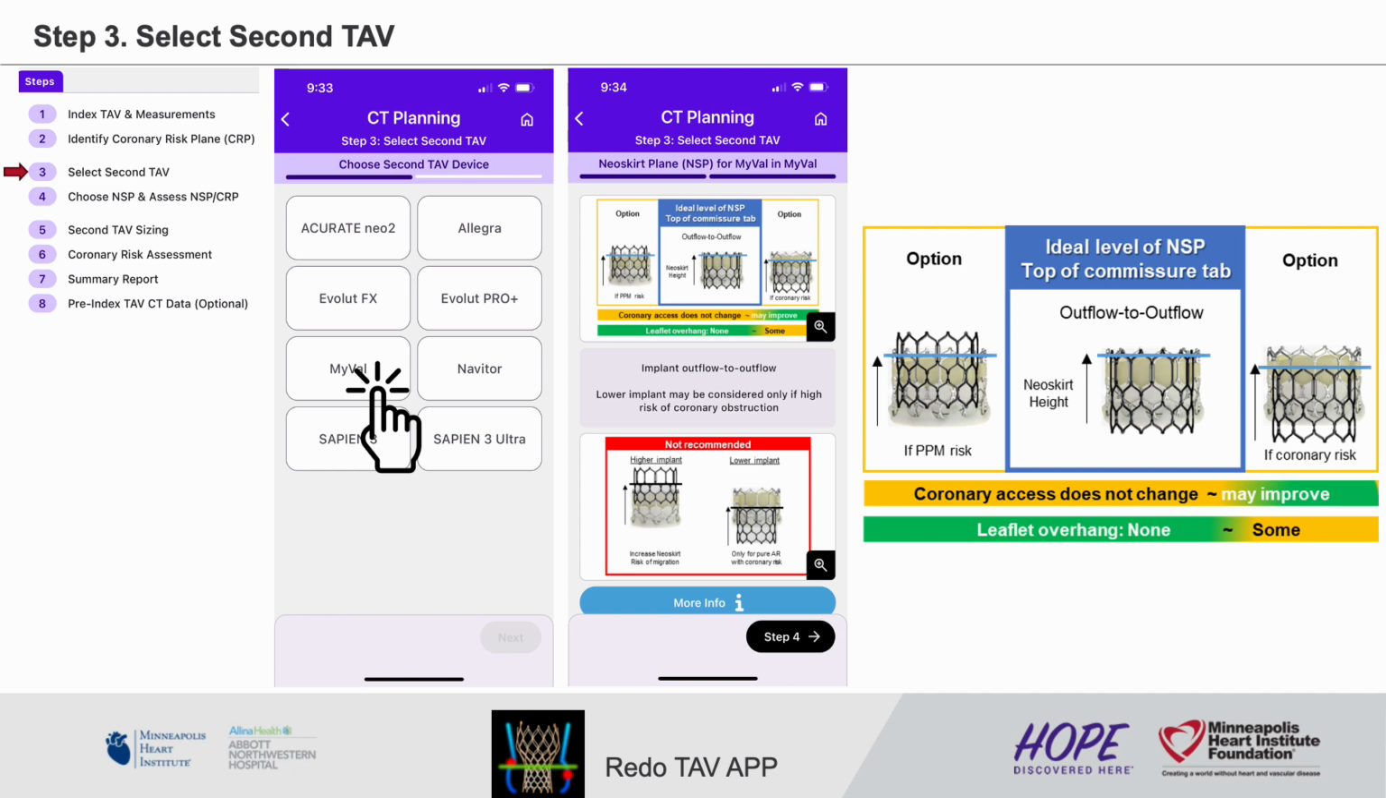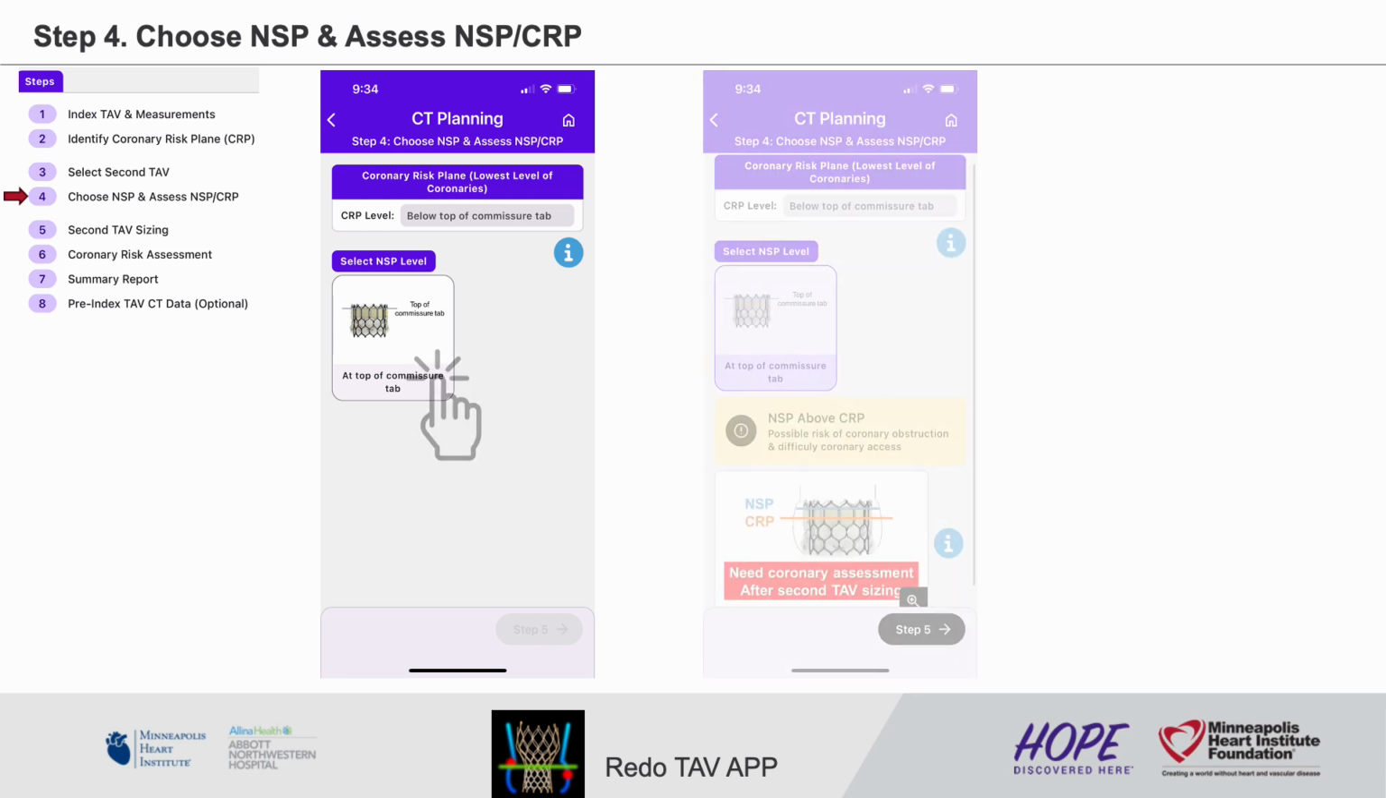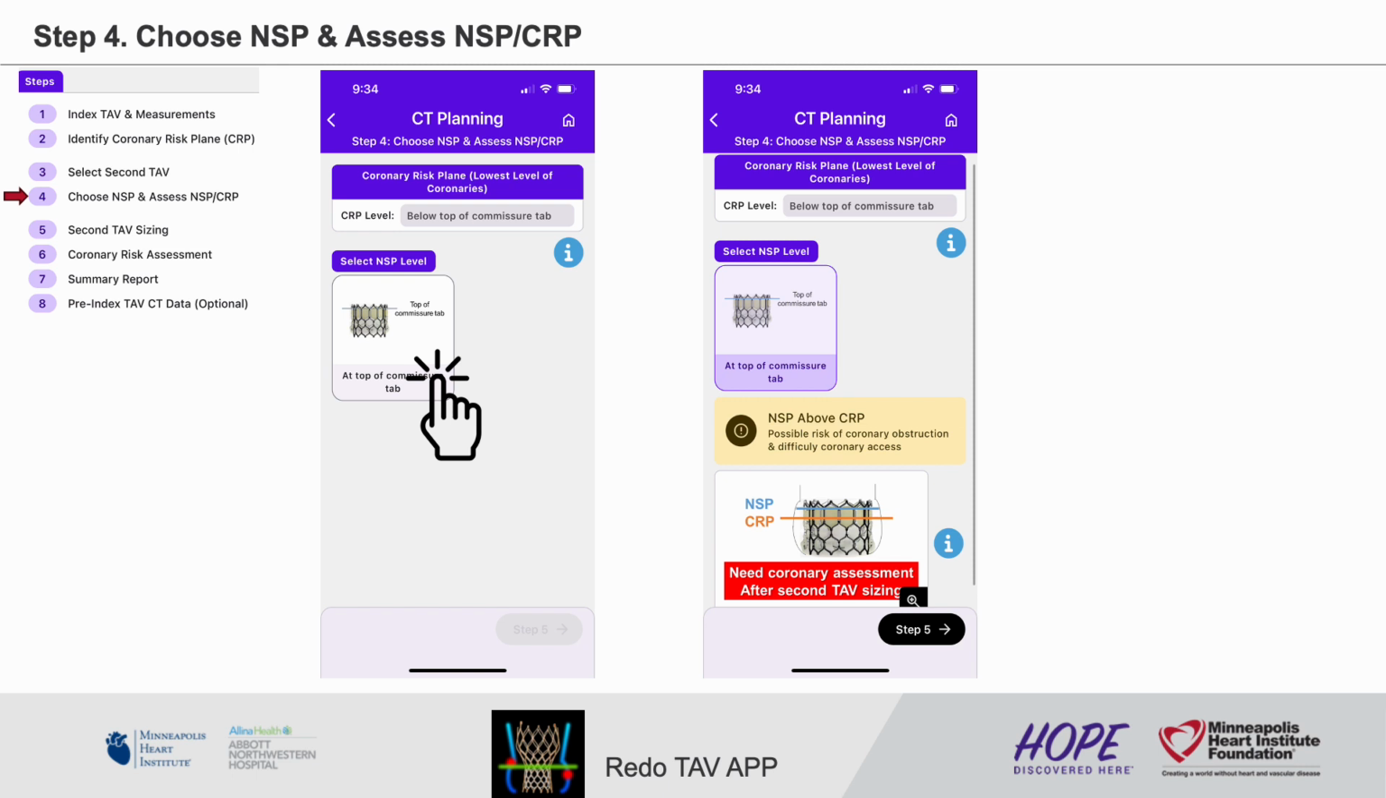At step 3, once you select the second TAV, you will get an idea about the ideal or acceptable level of the neoskirt plane, NSP, which is defined as the top of the neoskirt. In MyVal, it is a single level at the top of the commissure tab. So for this combination, we have only a single selection, and this level is above the coronary risk plane, the lowest level of coronaries of this case. Therefore, the coronaries are at risk and need further assessment.